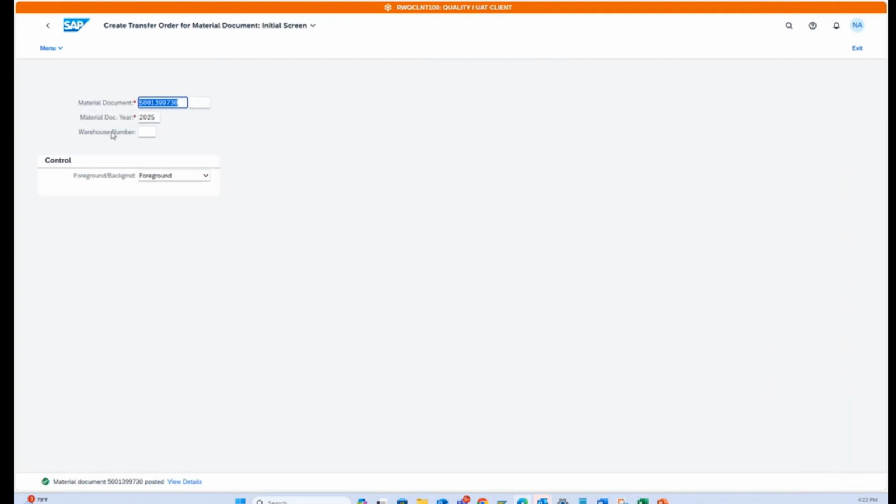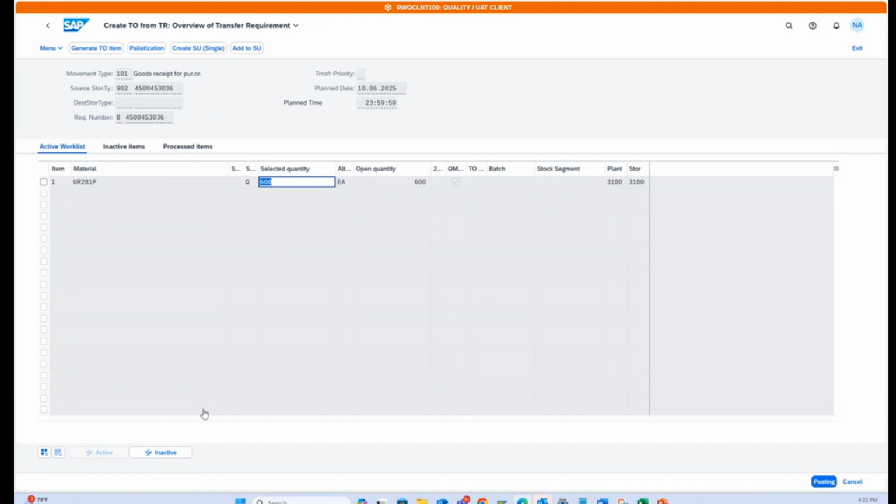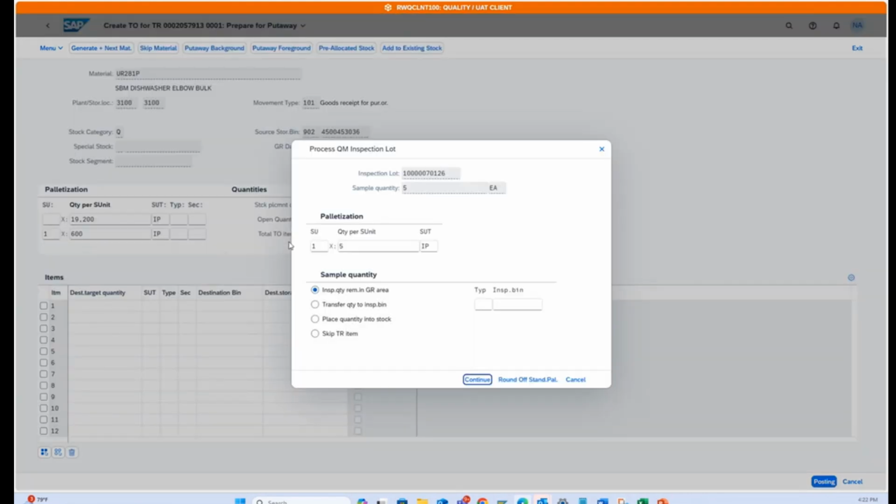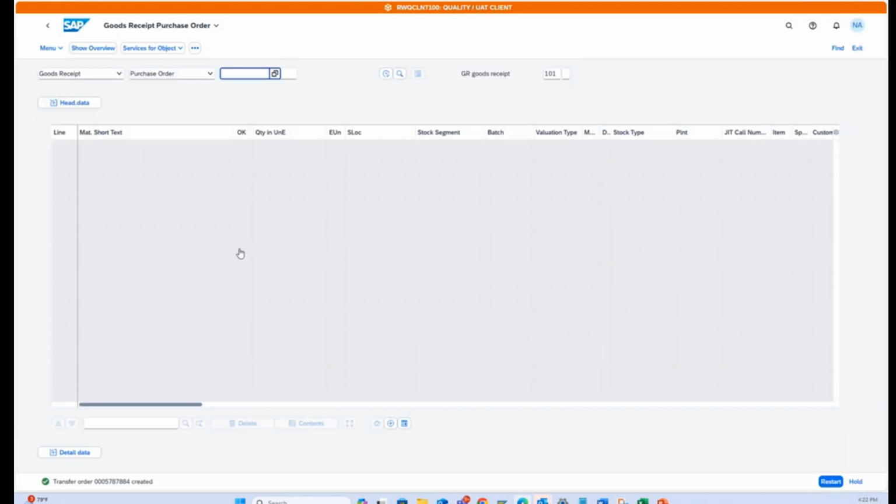Now, I want to tell you, let me create a transfer order. Since warehouse management is enabled for this material, it is creating a transfer order. Let me create a transfer order for this and complete that process. Since 600, let me save this. It is asking me where to post that. Incoming inspection in the GR area in the transfer bin. Let me continue here. You saw that 5 pieces have gone to the sample.